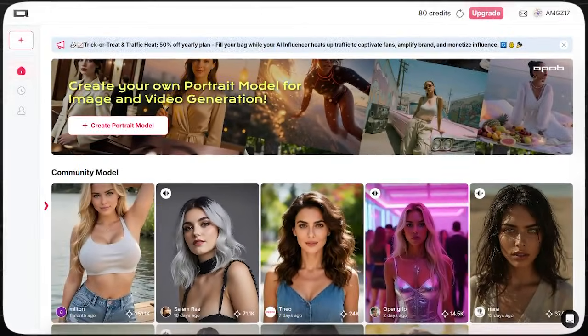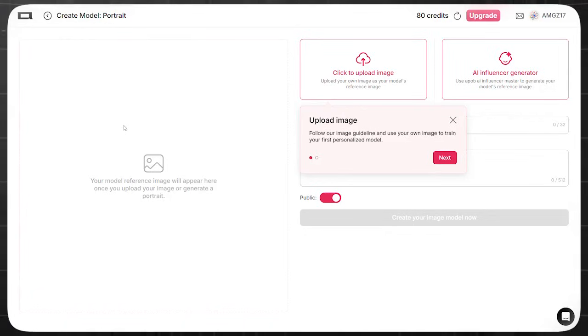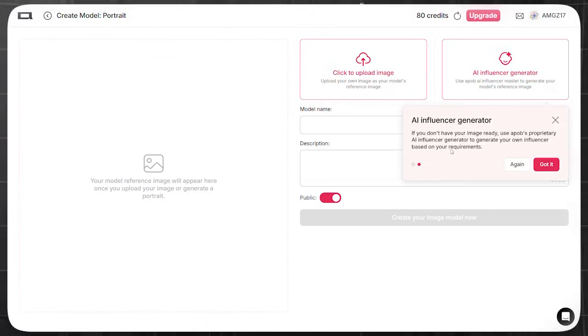The first step after entering the website APOB is creating your personal model. Just click on Create Portrait Model to start the model creation process. Here, you can upload your own photos or generate a completely new and digital face that's created entirely by AI. After a few minutes, your personal model will be ready and appear in your My Models section, ready to use for creating any type of content.